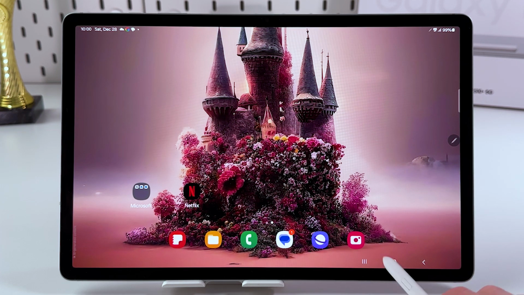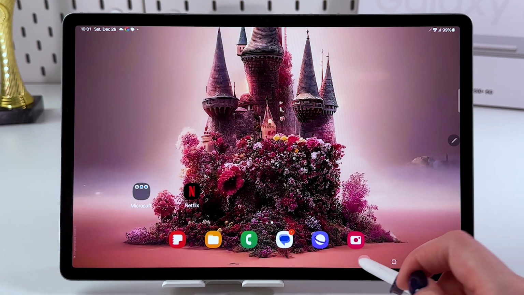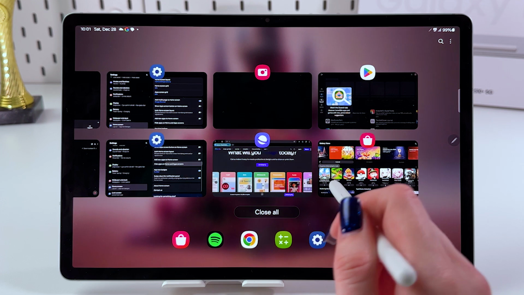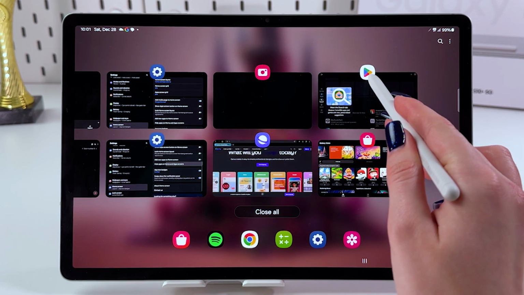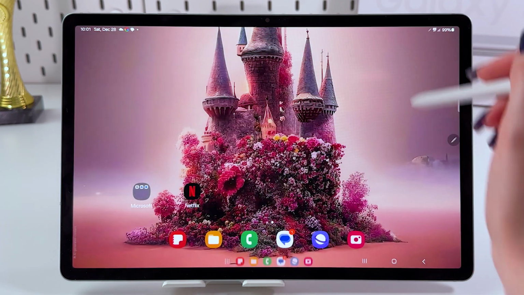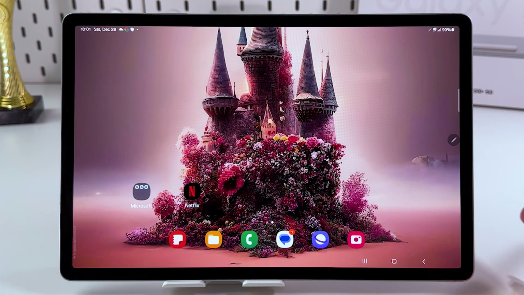And that one with three lines is to open recents and for multitasking. We can tap it, check all of our running apps, and also we can simply use them in a split screen view like that. Now let me show you how to switch to gestures.